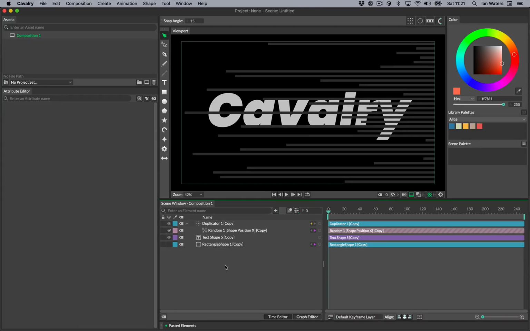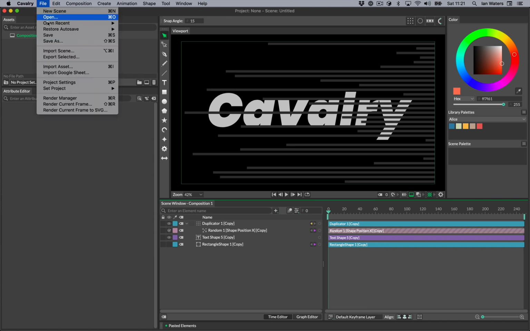Project settings allow you to specify a folder structure for your current project. Once specified, Cavalry will know where to put renders and where assets and scenes are. To set a project up, open the Project Settings window from the File menu.